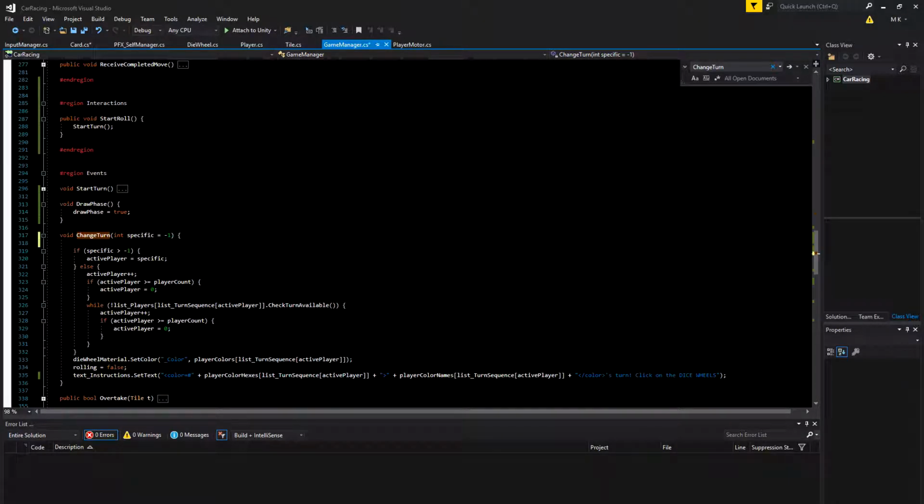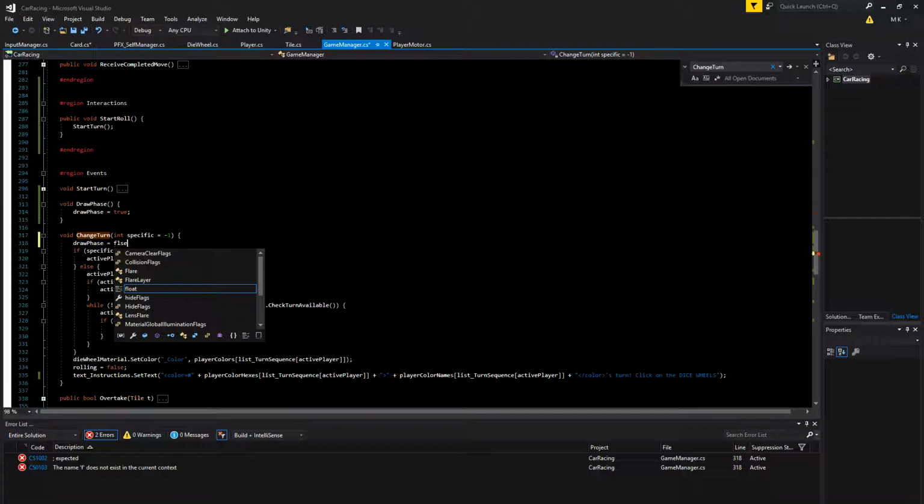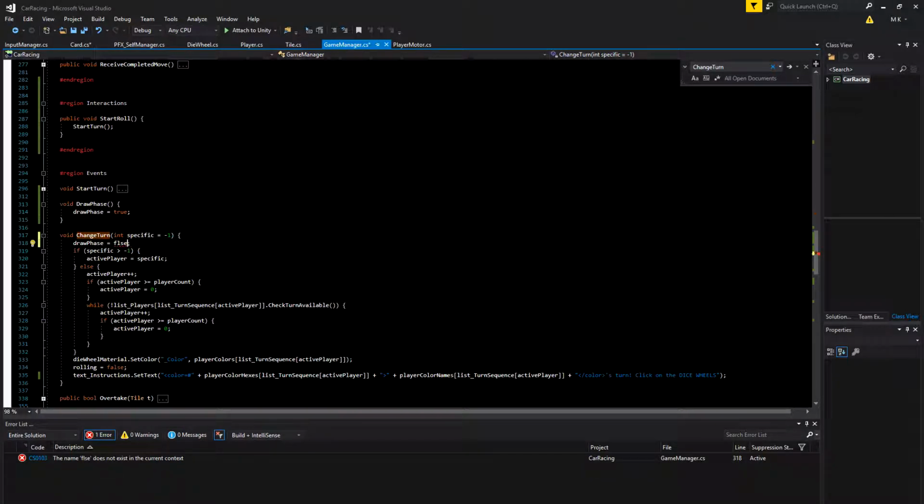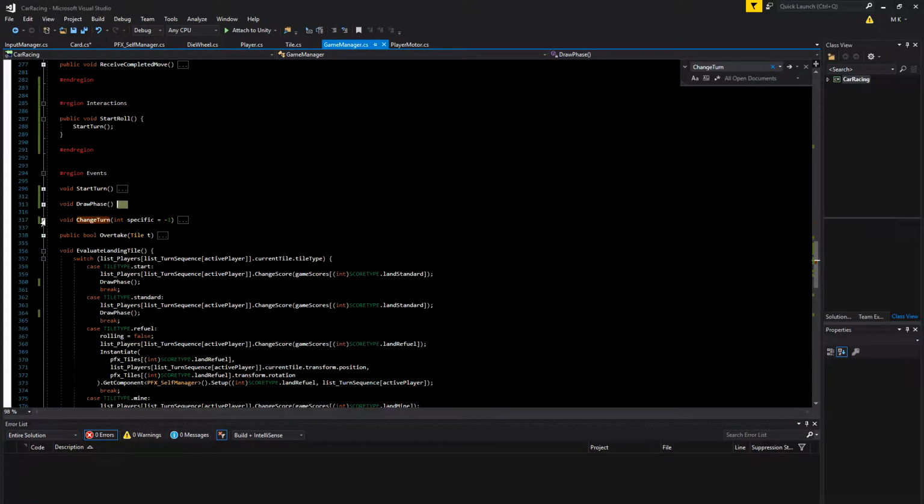Okay. Draw phase equals false. Make it false. There. Save. Okay, so draw phase goes to true. And in draw, now that we have this, what can we do?